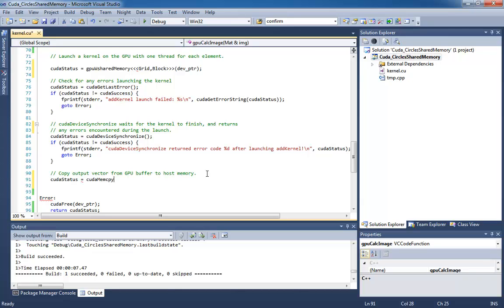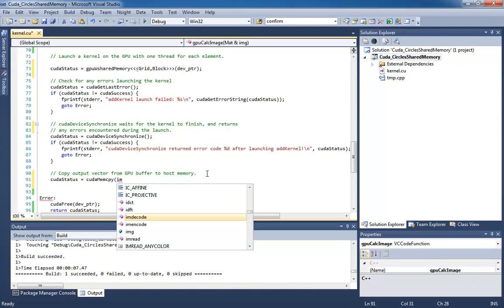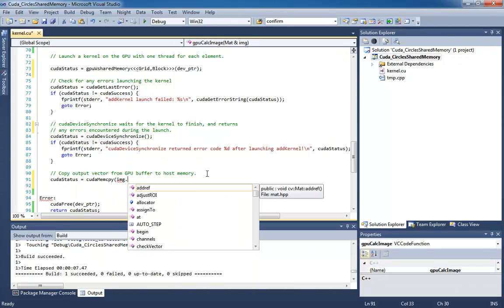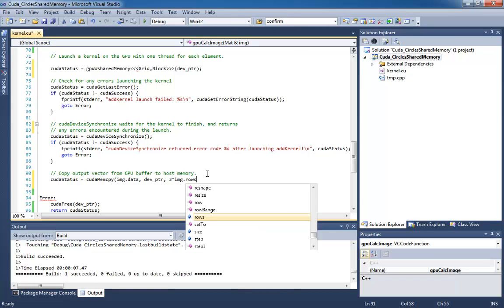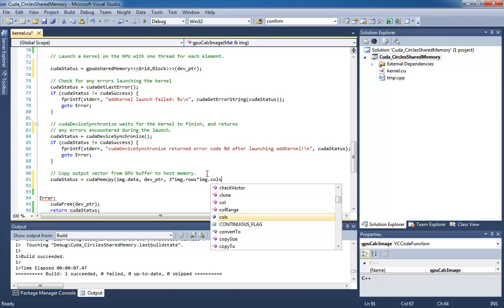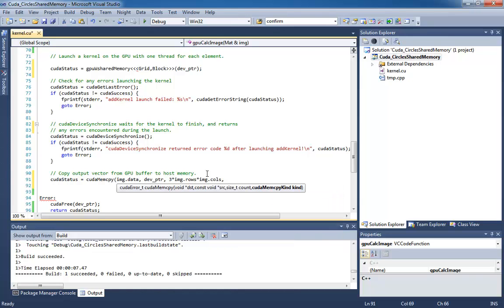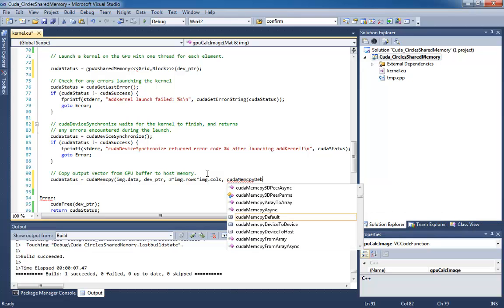So CUDA status is equal to CUDA memcopy, and I'm going to copy the results from my device to my host. So it would be my image data. That would be the destination. The source will be my device underscore pointer. The size will be 3 times image.rows times image.columns. And the direction would be CUDA memcopy device to host.